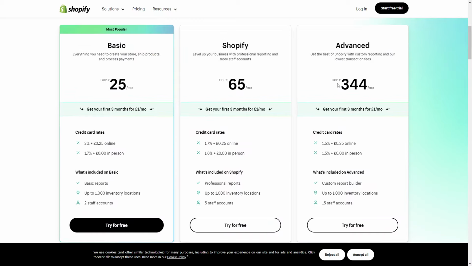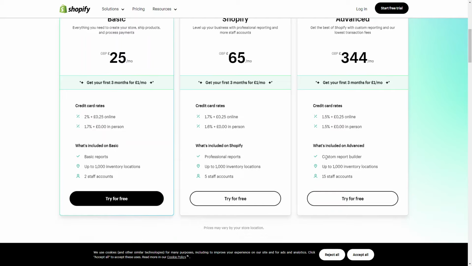And lastly, you have Shopify Advanced, which is at a significantly higher price point, but there are a lot more benefits to it. It's geared towards growing businesses, and this plan costs about £344 a month, and it offers much more advanced reporting, including a custom report builder. In terms of credit card rates, it's lower than the other 2 plans: online it's about 1.5%, and in person it's lowered to 1.5% as well. And you can have up to 15 staff accounts. So again, it's geared toward growing businesses and has a lot more features that way as well.